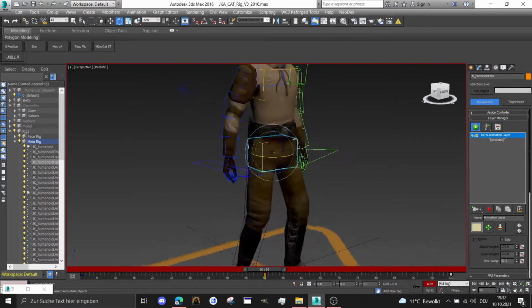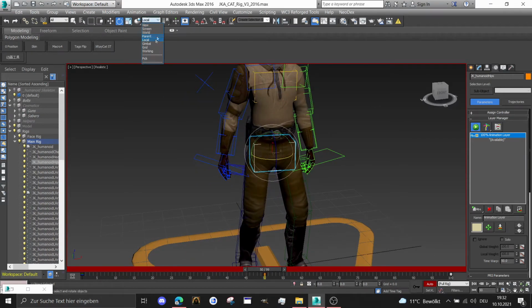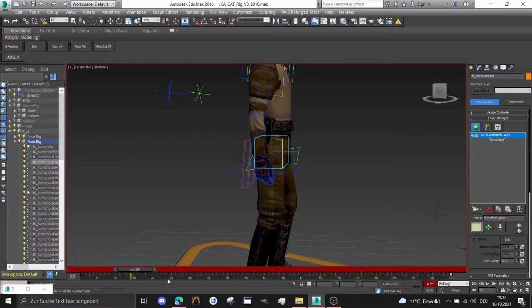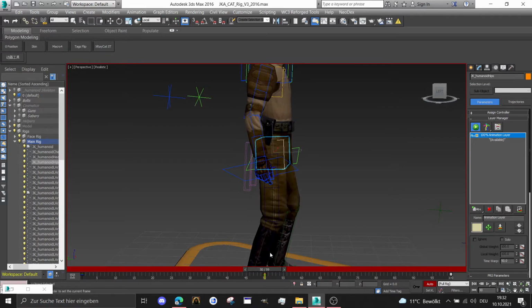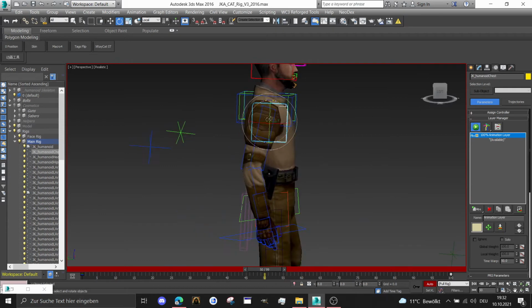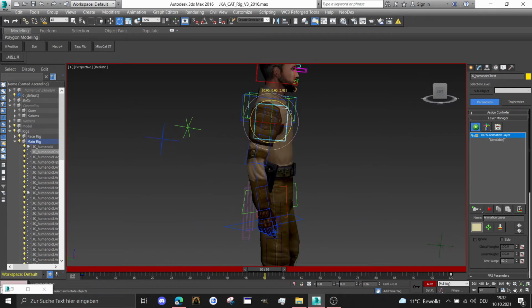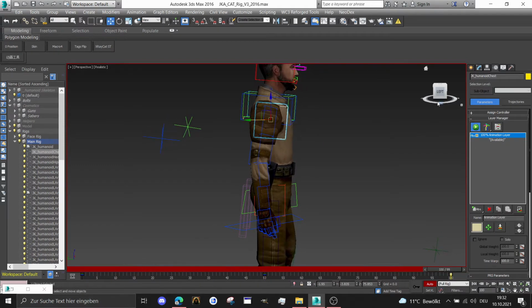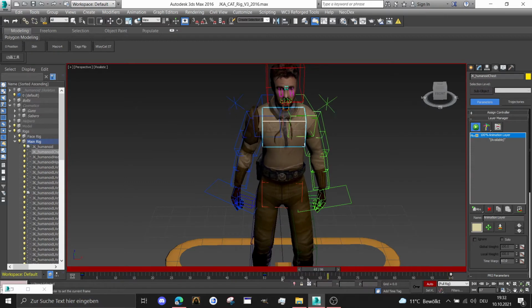We're gonna switch to rotation. Make sure we have local selected, and then we're gonna rotate him a little bit backward, so he starts to lean backward. And then we select the upper body, the chest, and rotate it forward. And we can move it a little bit forward, not that much. So as you can see, he starts right now to bend forward.